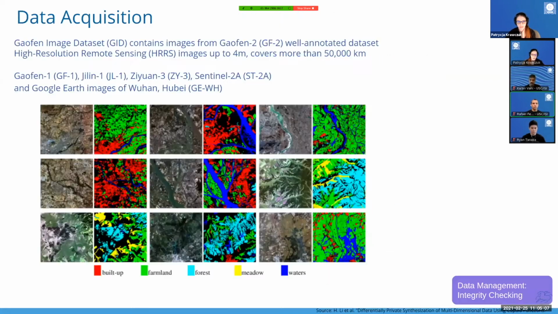So first, of course, is data acquisition. For the scientists to be able to perform the experiment, they had to download a huge amount of high-resolution images for their training set, as well as images for the testing, which were coming from different sensors. And here we can see that Pegasus could help us with the integrity check.